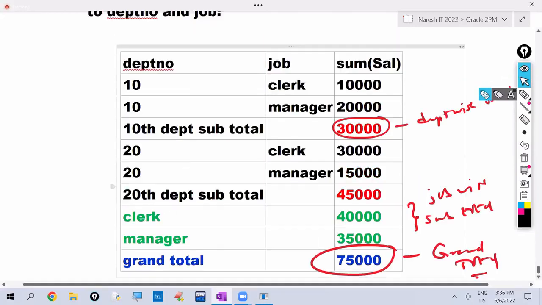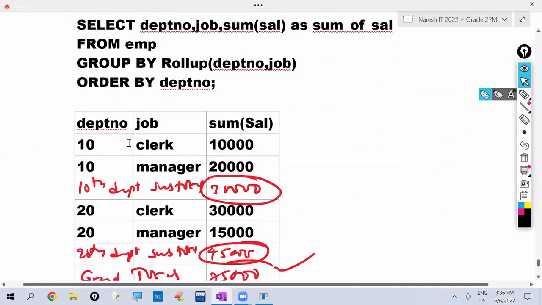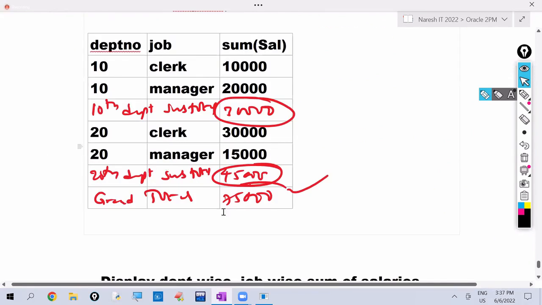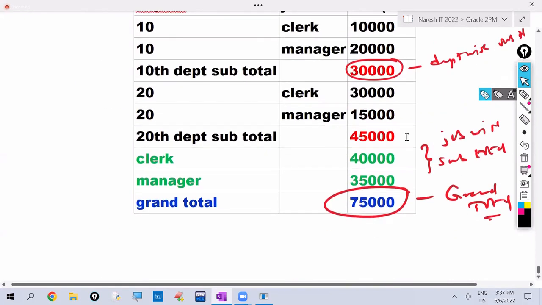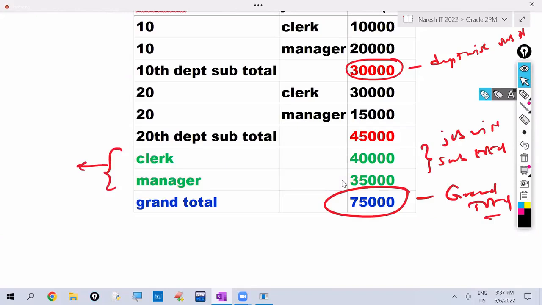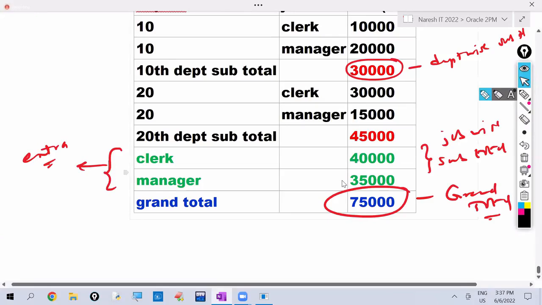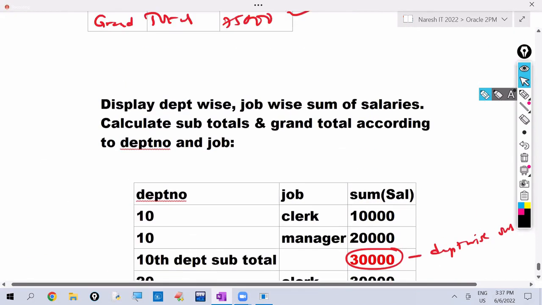If you observe the difference between roll up and cube, roll up is giving 10th department subtotal, 20th department subtotal, grand total. Here it is giving 10th department subtotal, 20th department subtotal, grand total, but between that, what it is displaying? Job wise subtotal also. This is extra here. So the difference between roll up and cube is this one is extra. When you compare with roll up, this is extra you are getting with cube. So it is calculating job wise subtotal also. According to department number, it is calculating subtotal, and according to job also, it is calculating subtotal.